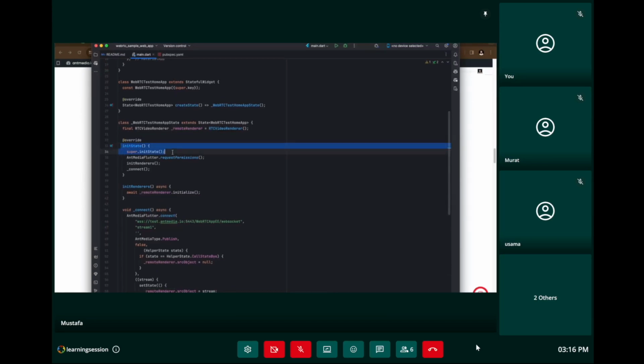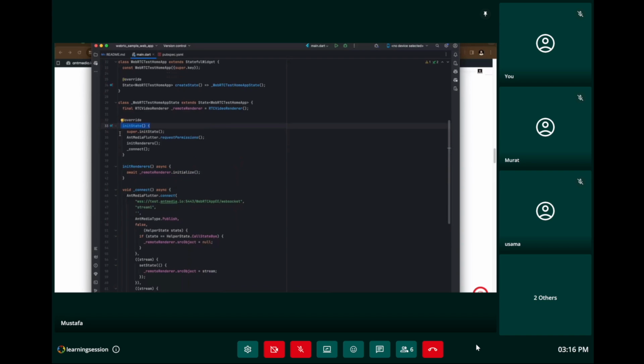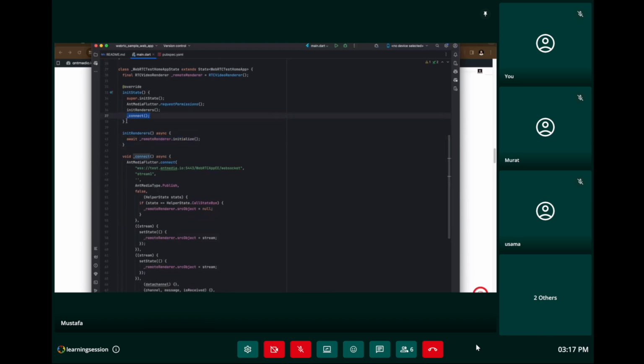And in our init state, which is like a constructor for languages like Java or others, we just request permissions. For the publish scenario, we request video camera access and microphone access. After we approve them, it initializes renderers, and it automatically connects to the Ant Media server. For this tutorial, as soon as we approve the permissions, the web application starts automatically.